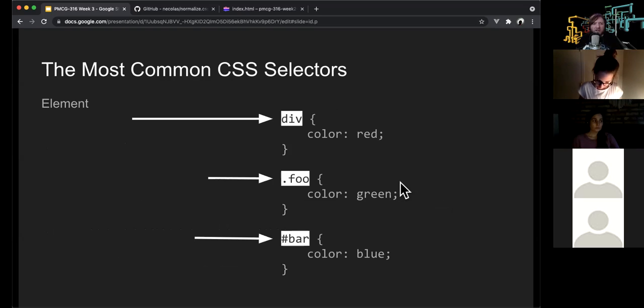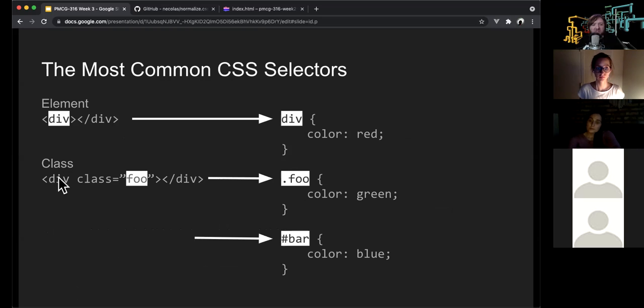And so let's just illustrate what these look like. This is my element selector. If the element is a div, I target it by just writing the word div and then my rule definition. If I'm targeting something by its class name, we can see that I have div class equals foo, and I write dot foo. We call this dot notation. So this is how you target elements by their class name in your style sheet: you write a dot and the class name.